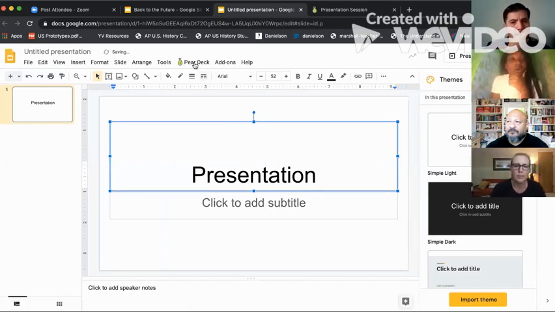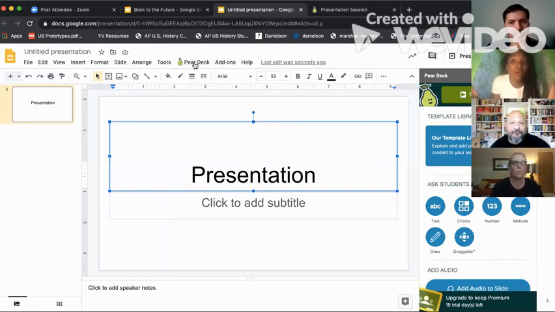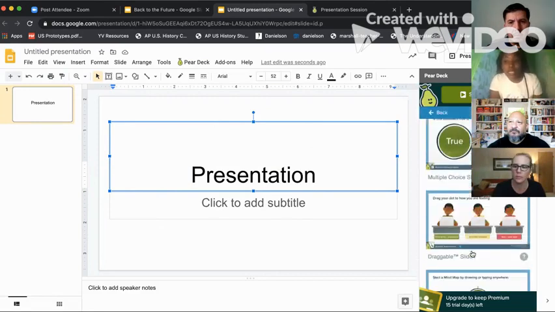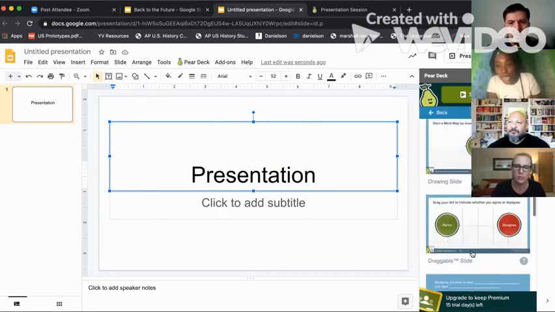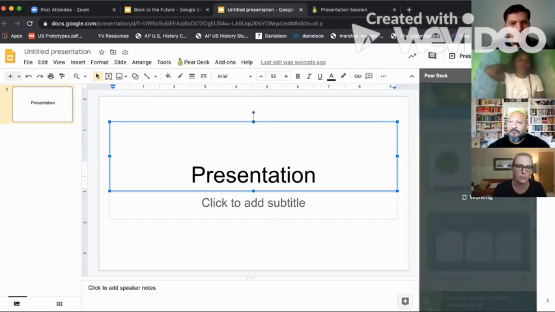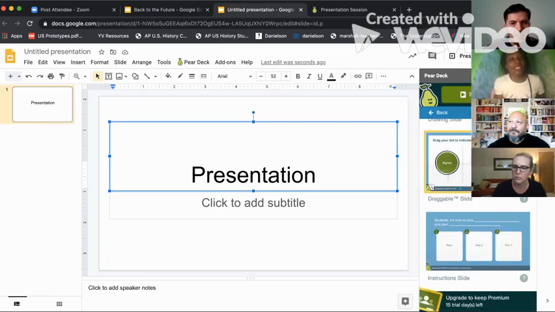You would then click on the add-on, which is Peardeck. I'm already signed on to my Gmail. My computer stays signed into Gmail. My Peardeck is linked to my Gmail. So once you add Peardeck as an add-on, you can literally just do whatever you want with it in regards to your slideshow. So this is my presentation, and I want a template for during my lesson. True or false, drag the dots. How about agree, disagree? It would add it as a different slide.